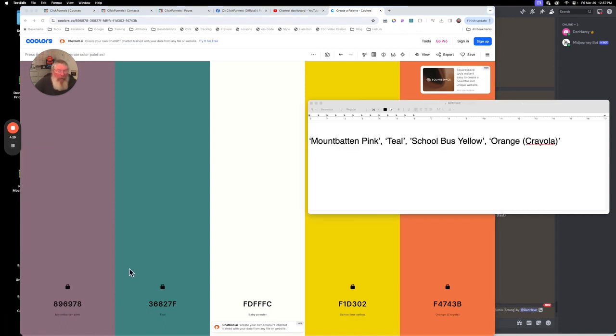And I wasn't able to copy them out, so I just quickly typed them into a text element here. And what you're going to see is I put a single quote around them, and I separated them by commas. And now for the rest of the prompt, we're just going to say something like a color palette with, and we're just going to leave it like that.